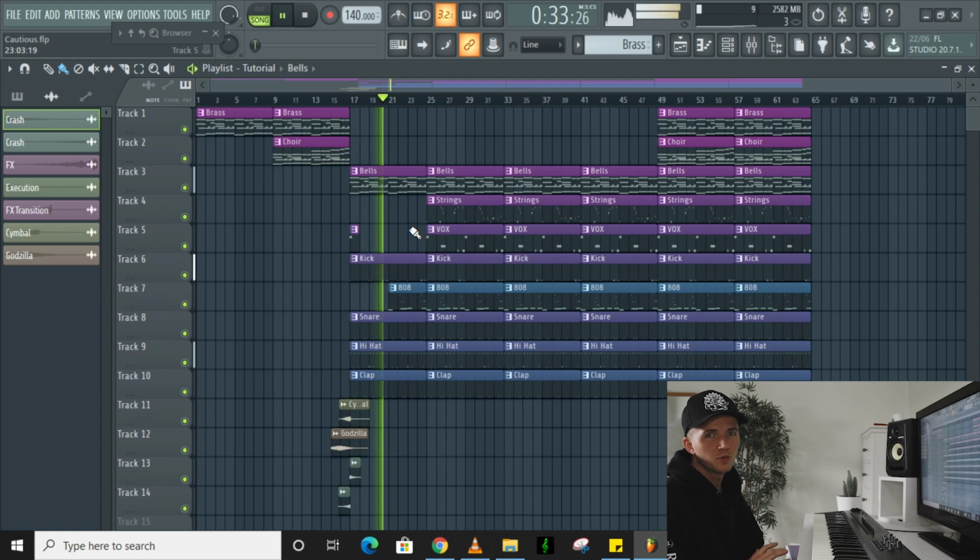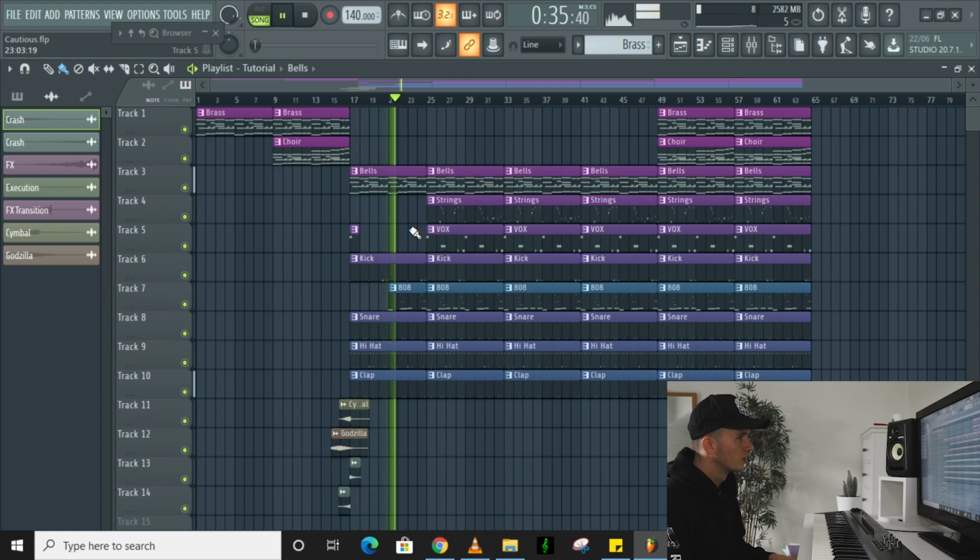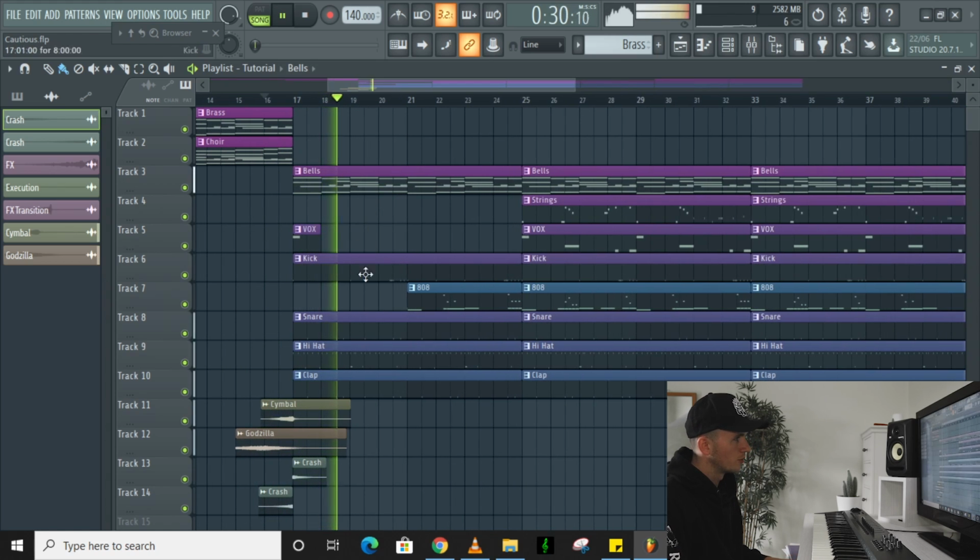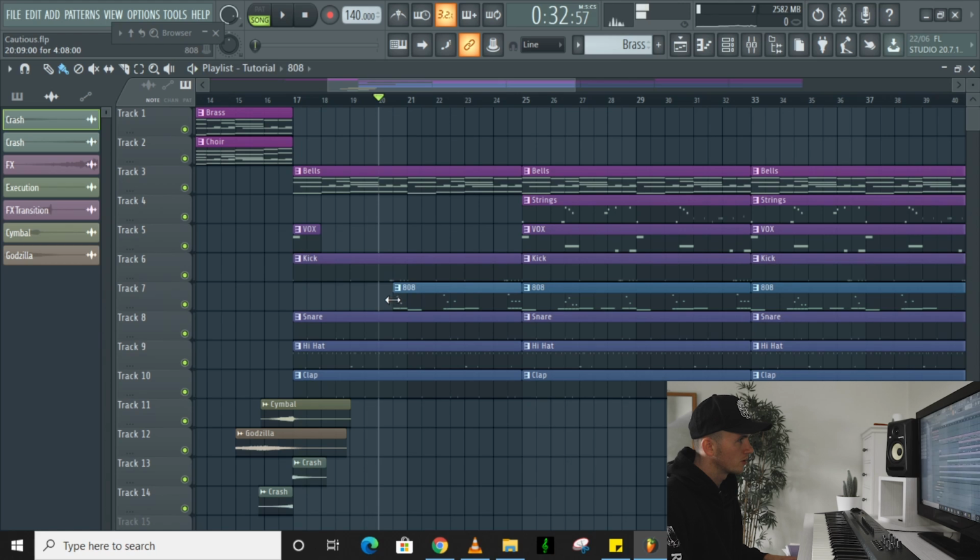See how you just wouldn't expect that? And then you can start bringing things in slowly. So right, I've got this transition here. I've just got the bells, the snare, the hi-hat and the clap. So the 808 is not coming in until halfway through. You can just play around and see what sounds good. So maybe bring it back. So kind of like that.